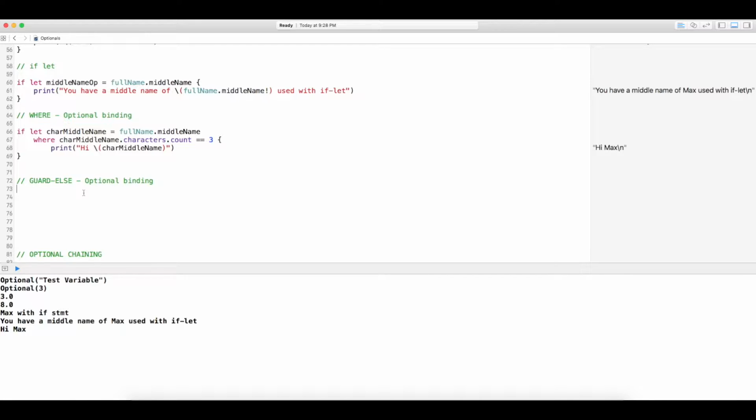So say for example, we want to have a variable display name. So we're going to do var display name.